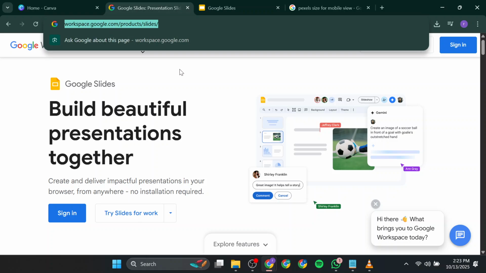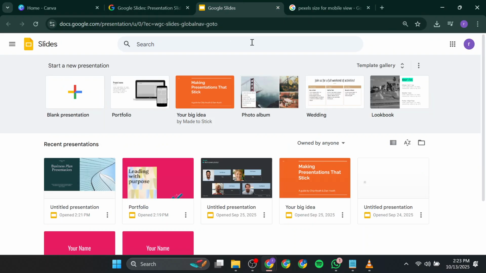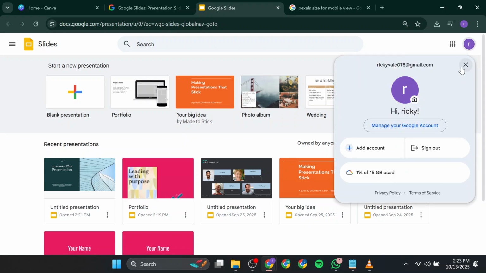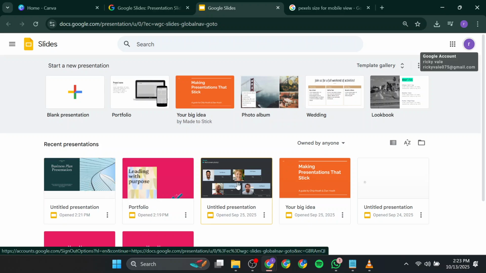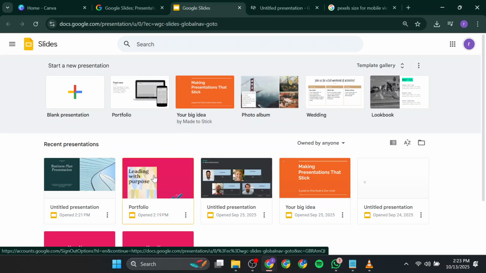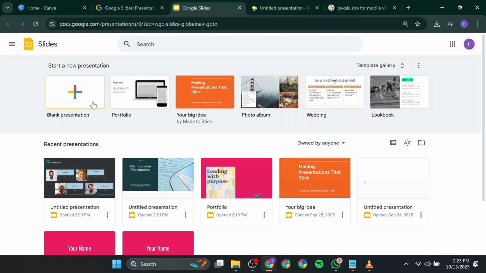Make sure you're signed into your Google account since all your presentations are stored there and can be accessed anytime. Once you're logged in, you'll land on the Google Slides homepage. This is where all your presentations are displayed. You can either start with a blank presentation or choose a template if you want a head start with some design inspiration.